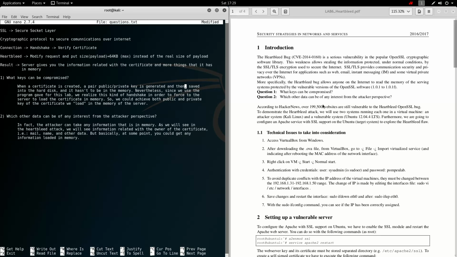So now we can answer a little bit these two questions that in fact are very related. The first one is what keys can be compromised, and the second one is which of the data can be of any interest from the attacker perspective.